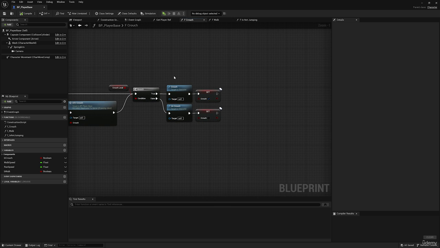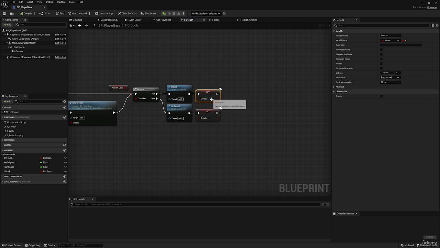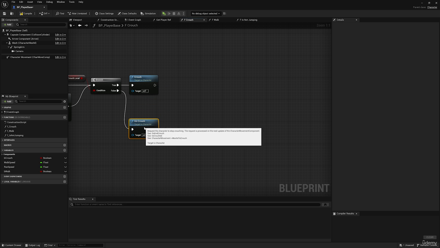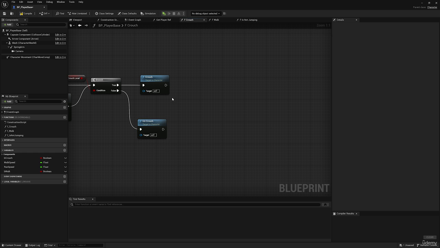Inside of here, you can see we are crouching and we're setting this boolean to crouch and not crouching. So we're going to make this system a bit more advanced so it can take multiple input. Let's go ahead and delete these booleans for now, and I'm going to drag this down so I have more space to work with. And let's create a new variable.